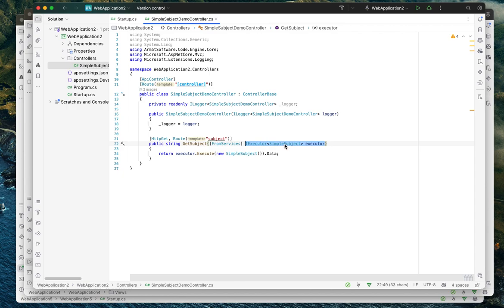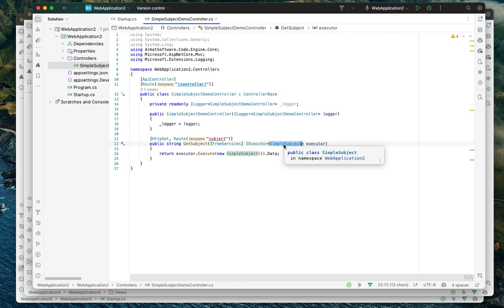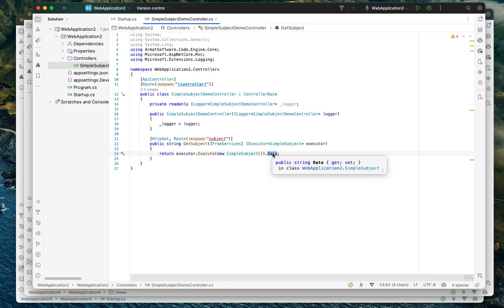And just based on the simple subject, based on its type, we should be able to get an executor that will execute the string custom logic that we have set, setting the data property to a string value of a bunch of zeros. And then we should be able to take the data attribute value after that execution and return it back out of the endpoint.